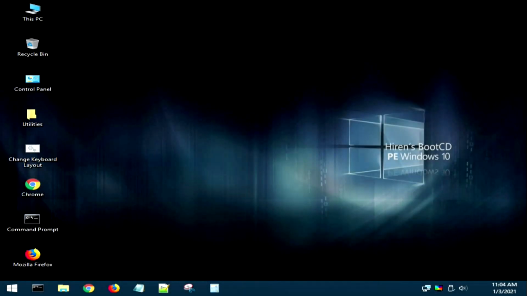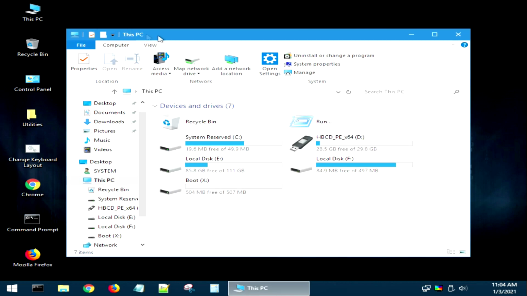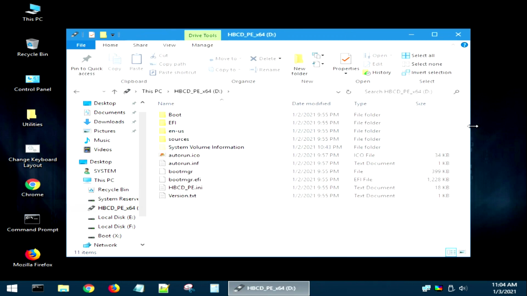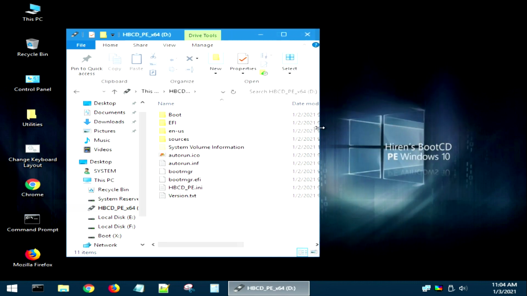So, we see a virtual Windows 10 desktop on a locked computer. Double-click this computer, and here we see all the disks and partitions on the computer. Here is my flash drive. I open and slide the flash drive window to the side.